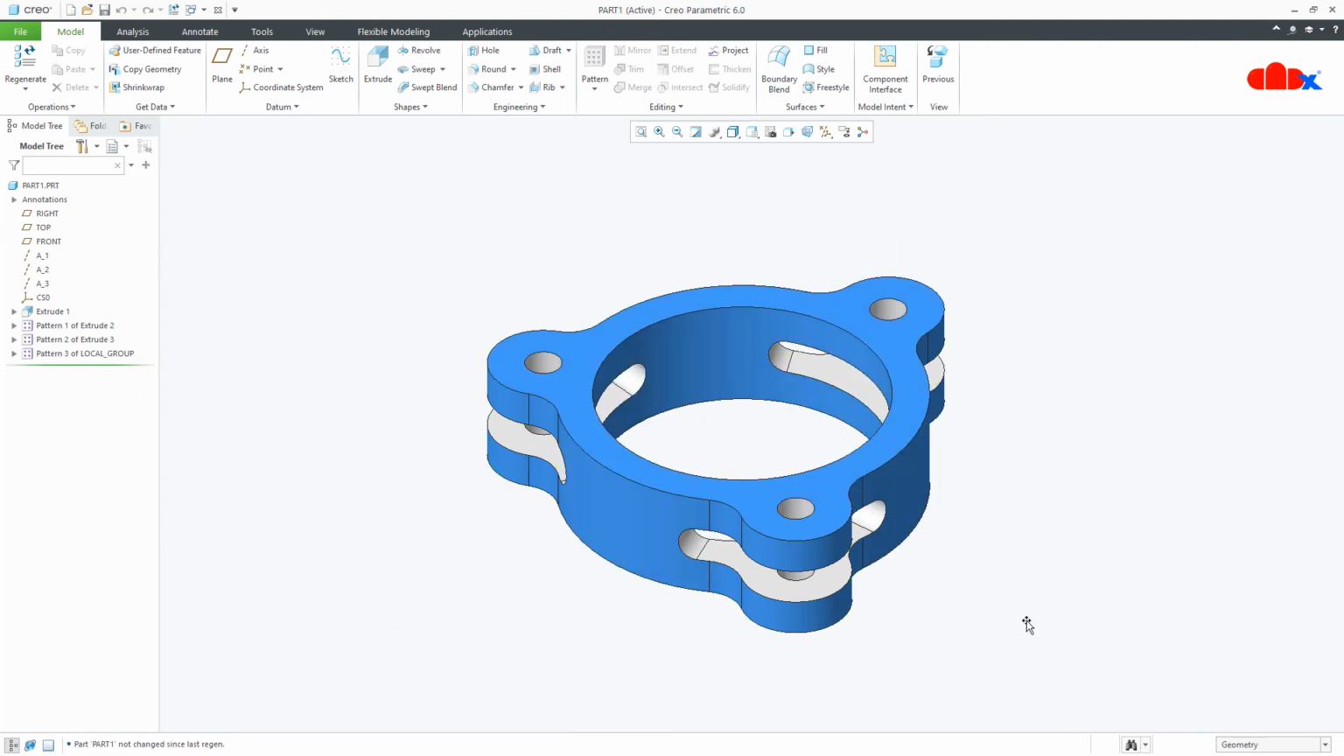So this is how we convert the part unit from one unit to other unit in Creo Parametric, and I hope this video will be helpful.